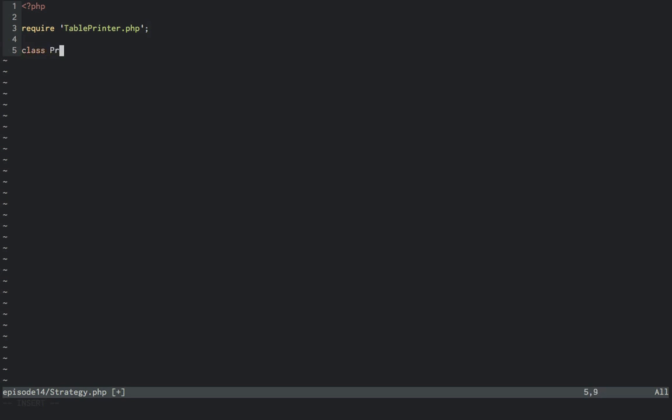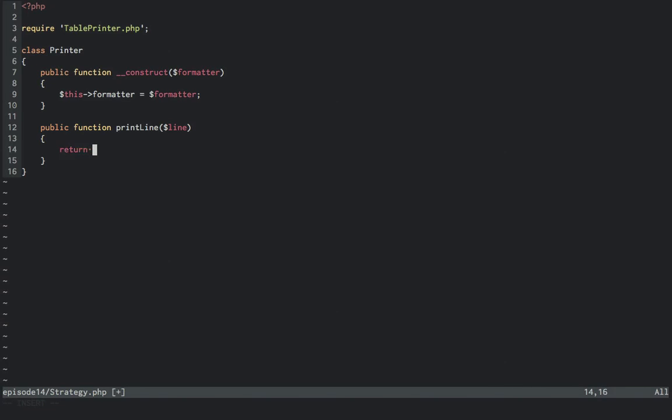Then we'll define a printer class. It'll have a constructor that accepts a formatter as a strategy, and we'll store it to this formatter. Then we'll define println, which will accept a line as an argument. This will return this formatter println, and we'll forward line along.